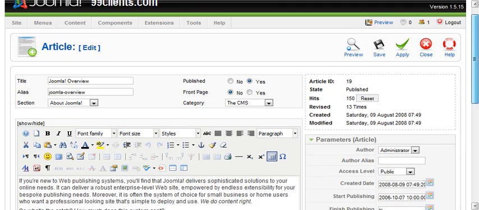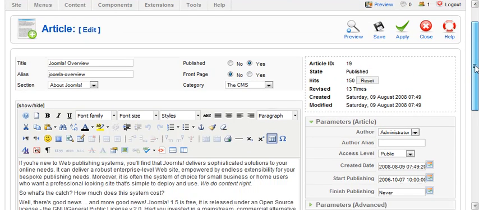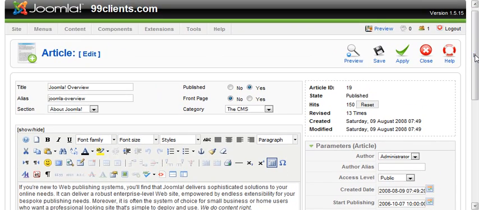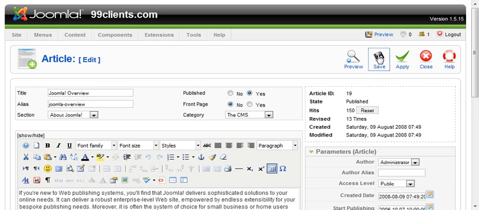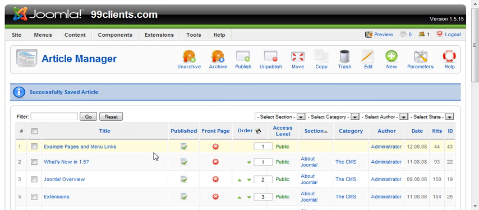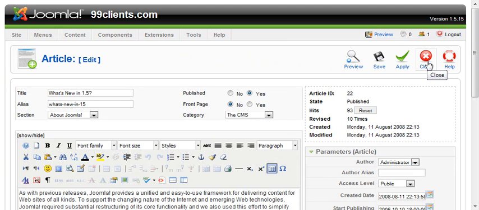So as a general rule, make sure that you convey that to folks that are also contributing content or working on the back end, that when they're working on an article, they either need to save it and apply those changes, or they need to close that content item. Obviously, when they hit save, it's going to save the item and take them back to the article manager. And when they close it, it's going to take them back to the article manager as well.